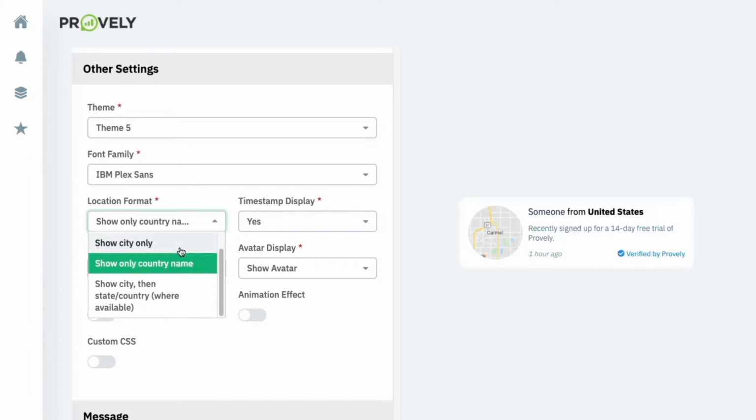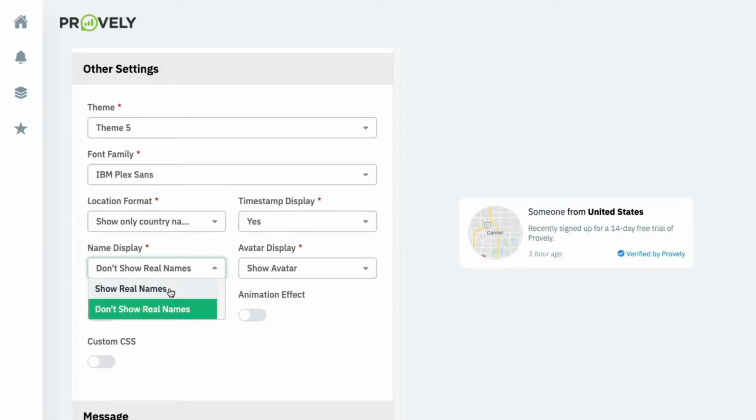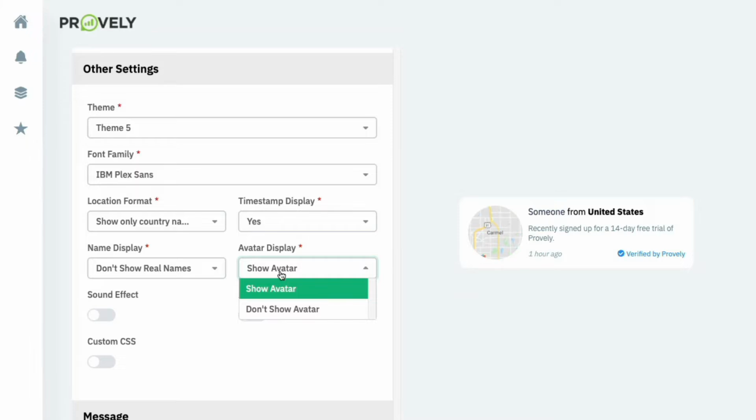Do I want it to be the country? Do I want to show the city and the country? Do I want to show the timestamp? Do I want to display real names or not? Do I want to show an avatar or not?